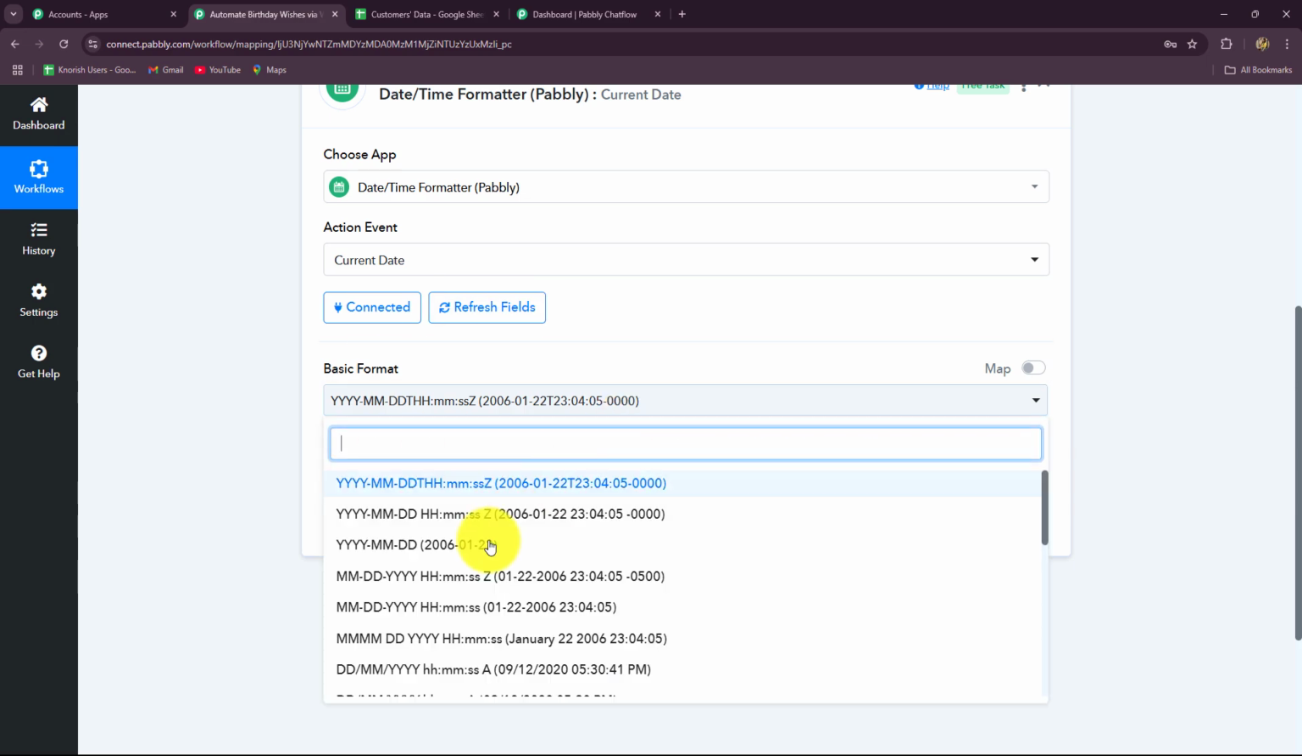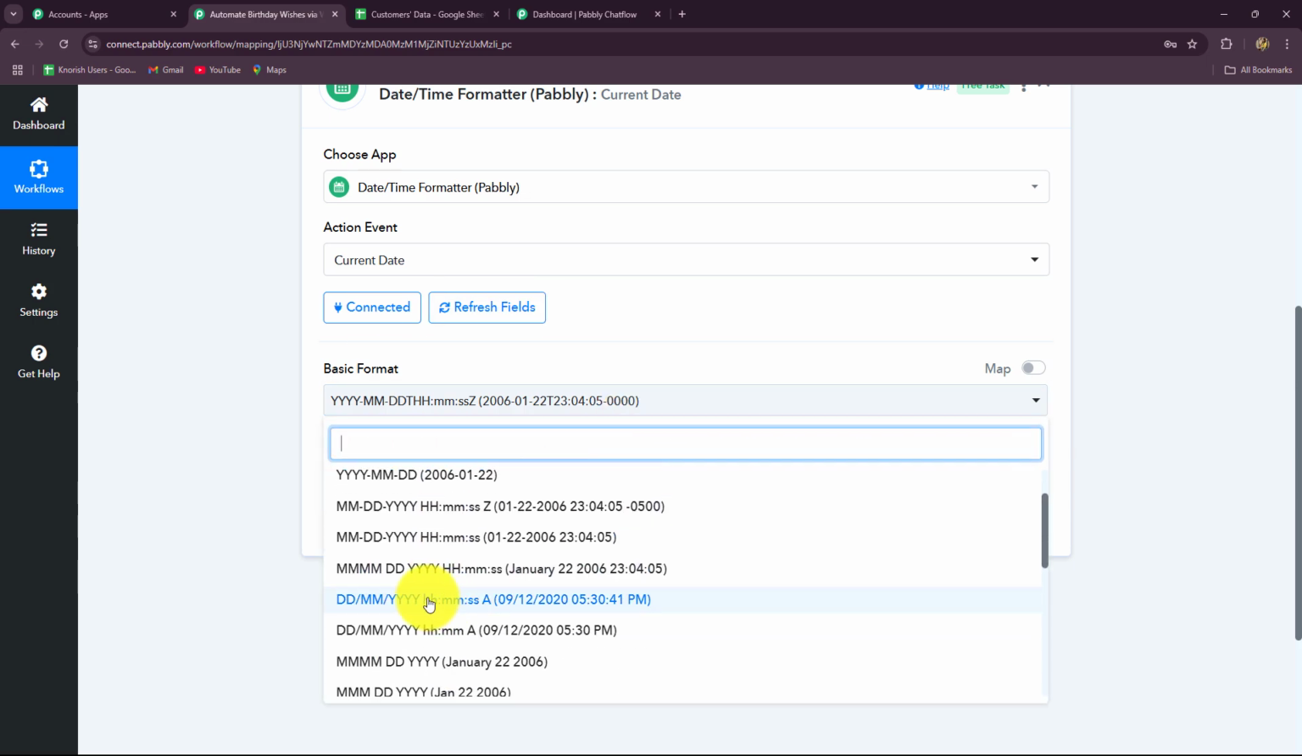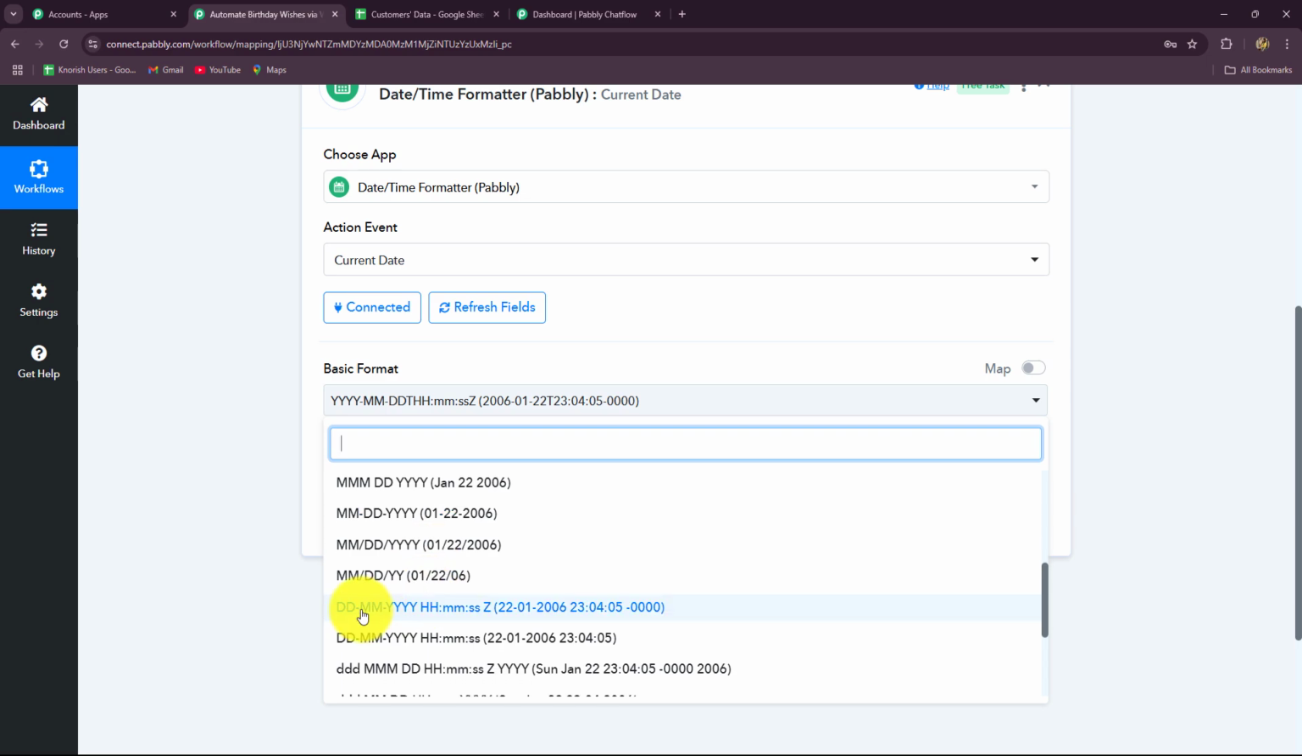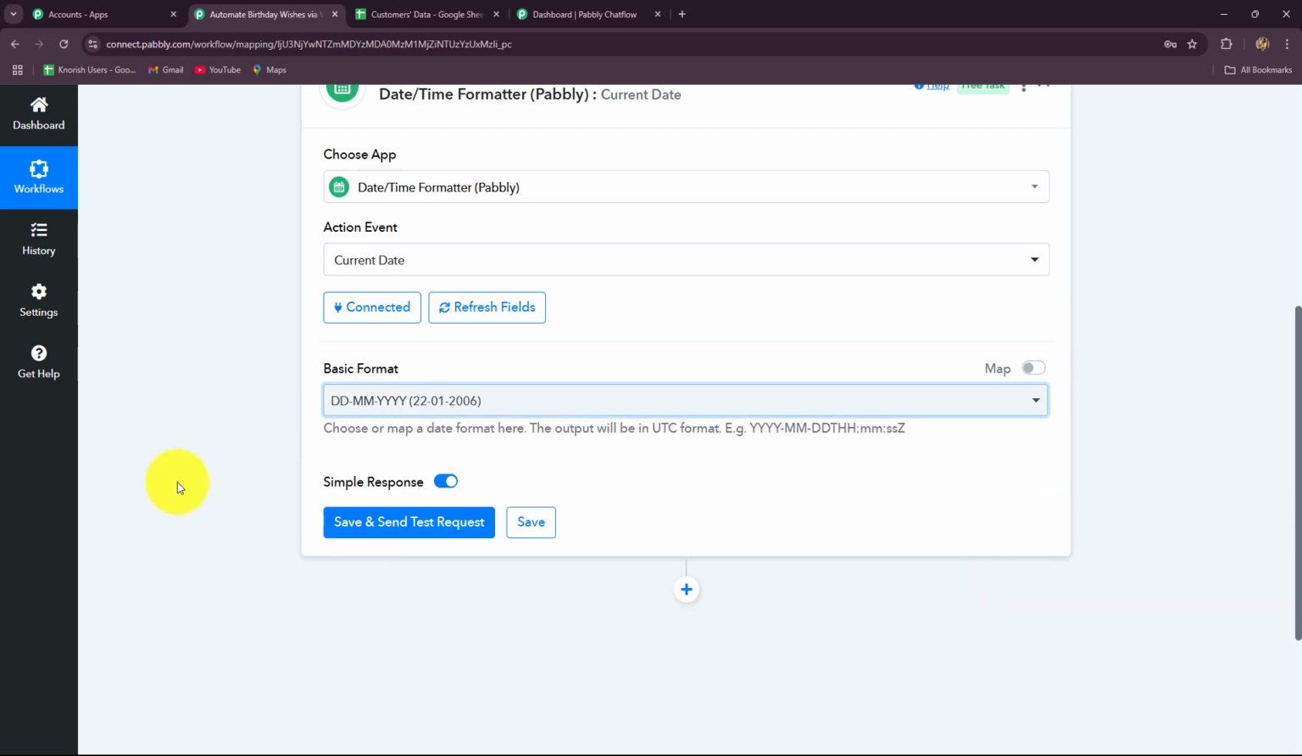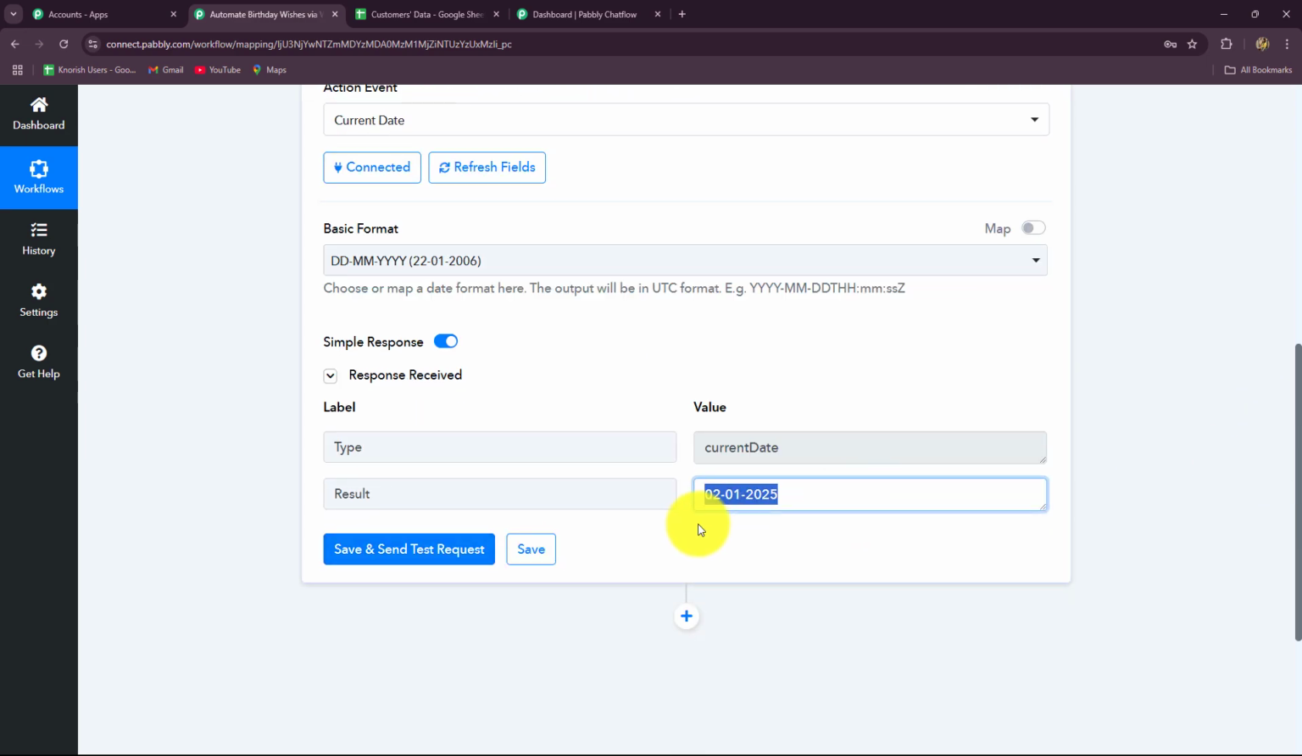In which format you want the date? So I want basic format, that is date, month, and the year. So here we have date, month, and year. I've selected that, and now I'm going to click on save and send test request button. As we have done that, the current date is received.